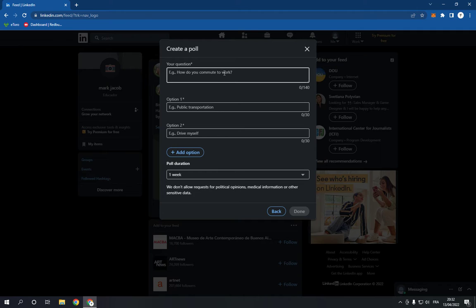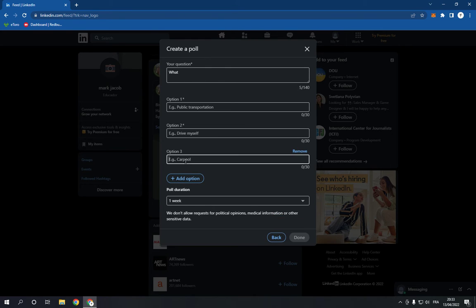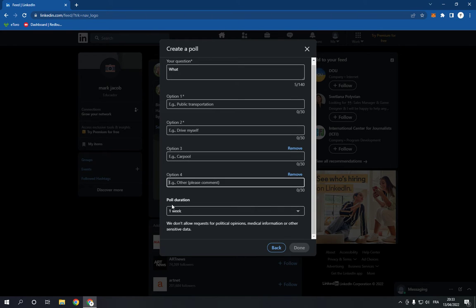Now right here, choose the question, for example what, and I'm just going to show you guys. And now choose the options that you want to add to your poll, or you can add other options from here, and choose the poll duration: 1 day, 3 days, 1 week, 2 weeks. And after you finish, just click done.